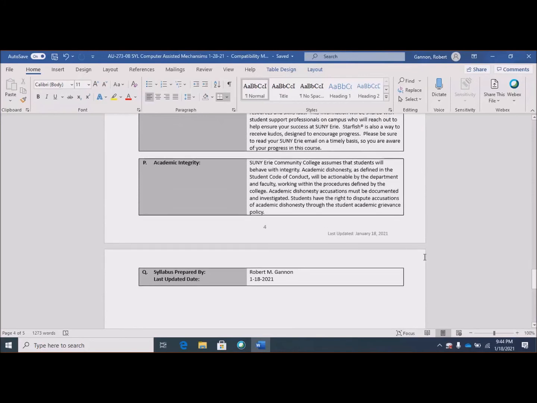And the code of conduct here, the college assumes students will behave with integrity. So I don't see too much problem, but the biggest problem that I see as far as academic dishonesty is lab reports that are obviously done by one student and then just turned in by other students as if it was your work. In other words, 2 identical lab reports handed to me with 2 different names on them.